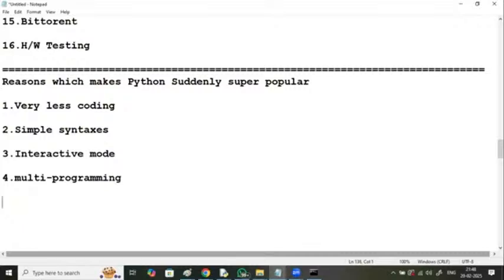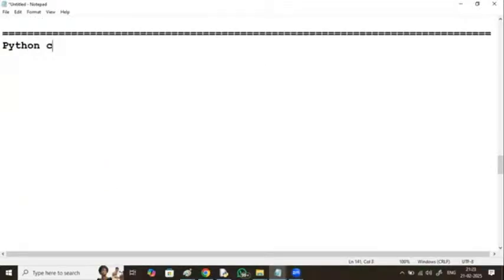For the people who go for Python first, make it clear, just observe this. Understand this: Python core, nearly 60 to 70 hours I'll be spending. So the duration will be around 2 months. The course fee is per batch. Apart from this, other programming languages.